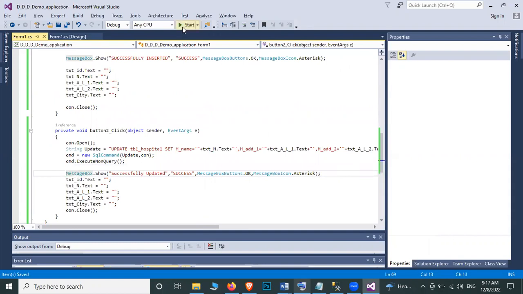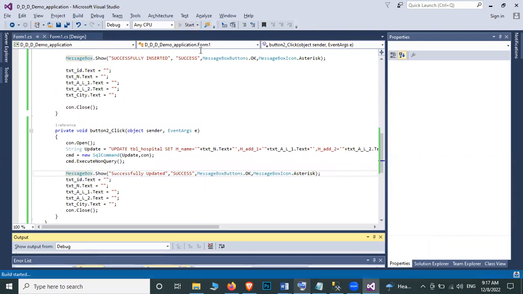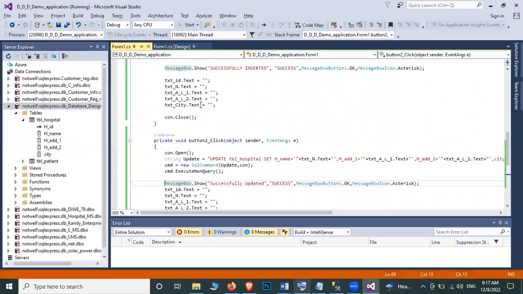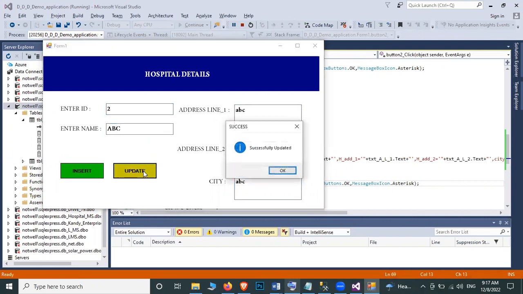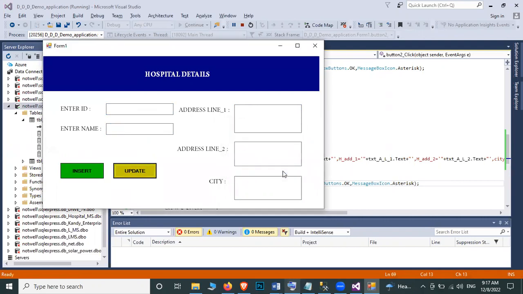Let's save it and then we'll run it. Let's change the data of record 2 to ABC. I'll type ABC for all. ABC, ABC, ABC. Successfully updated. Okay. Let's look here.